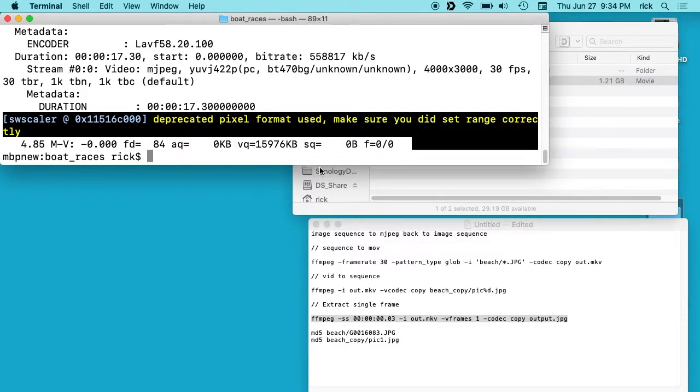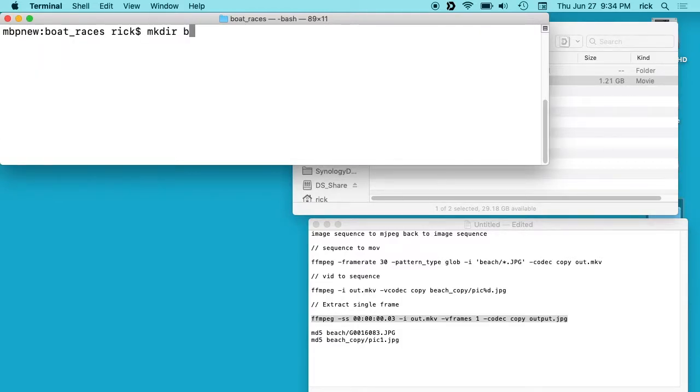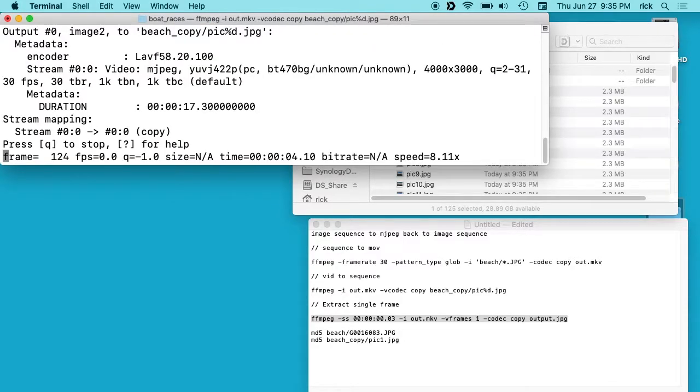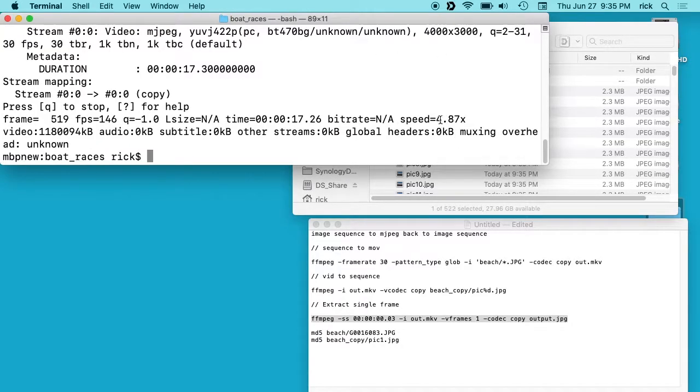So next what we want to do is extract all these. So I'll clear my screen here, and I'll type mkdir beach_copy. So I'll make a new folder, clear that, and then I'll type ffmpeg -i, and then our mkv file, so out.mkv, and then -vcodec copy, and then we'll type beach_copy/pick_%d.jpg. So this will create an image sequence with pick, and then it'll count the numbers. So I'll hit enter here, and since this is lossless, this is pretty fast. It's 4.8x speed.